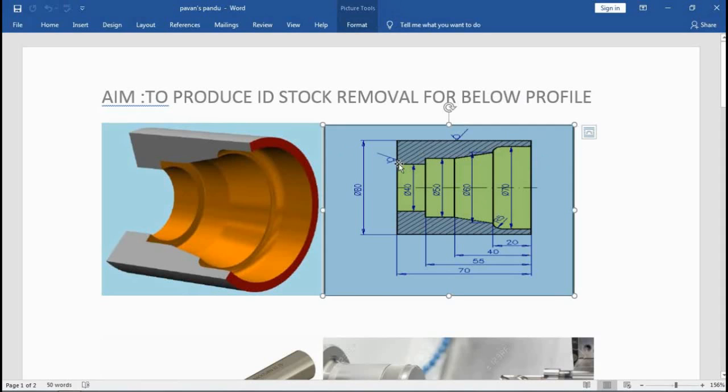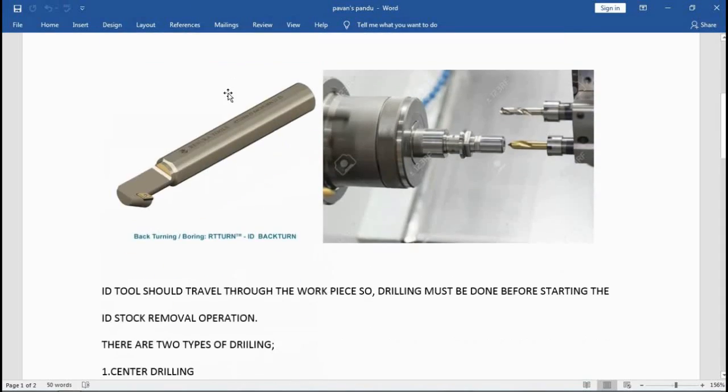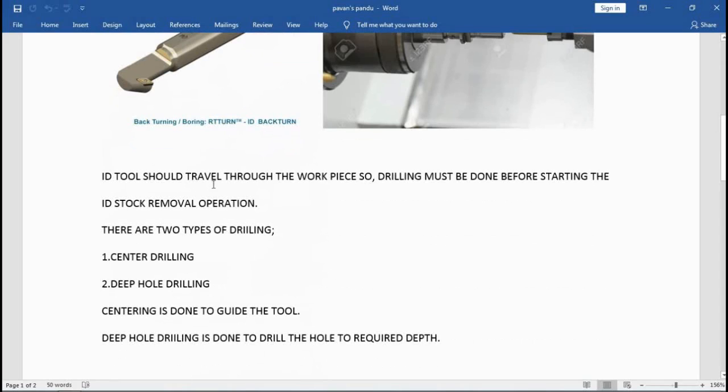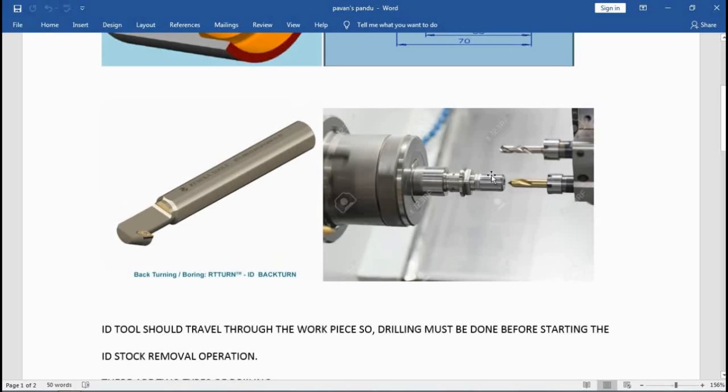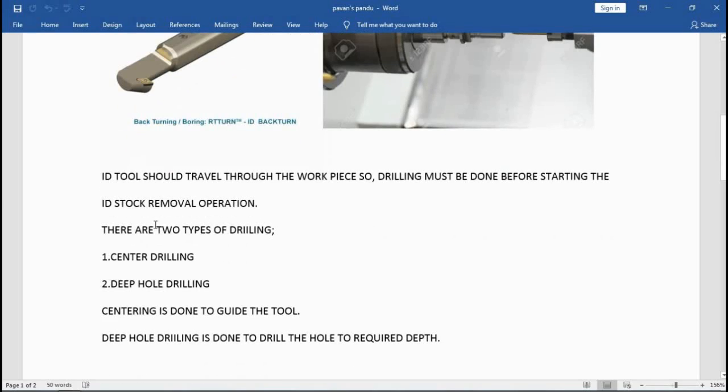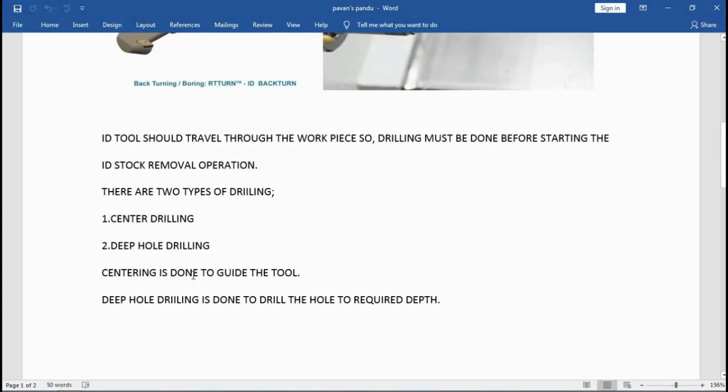So for this ID stock removal cycle, the ID tool should travel through the workpiece. So drilling must be done before starting the ID stock removal cycle. There are two types of drilling, and this is the drilling tool and this is the drilling operation picture. First is center drilling and second is deep hole drilling. Center drilling is done to guide the tool and deep hole drilling is done to drill the hole.